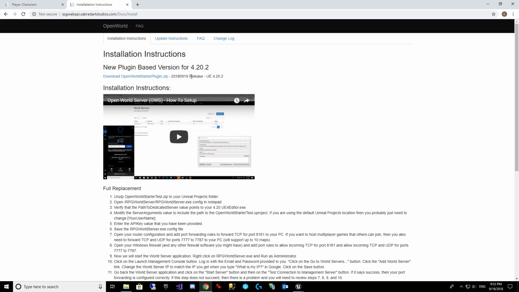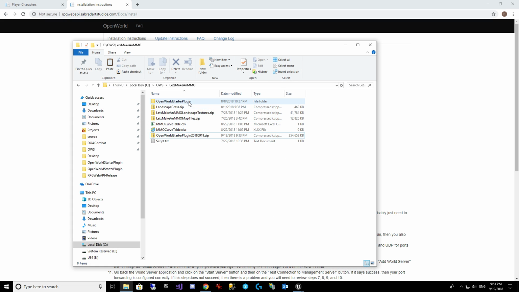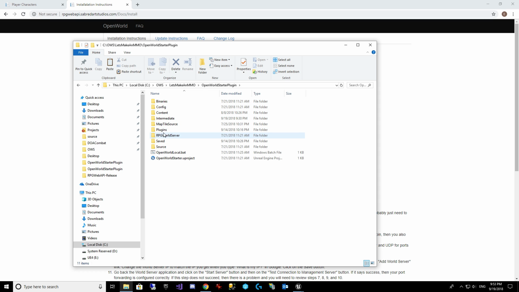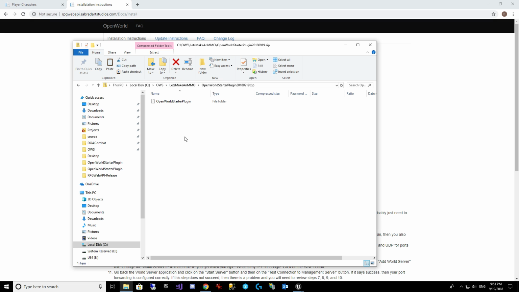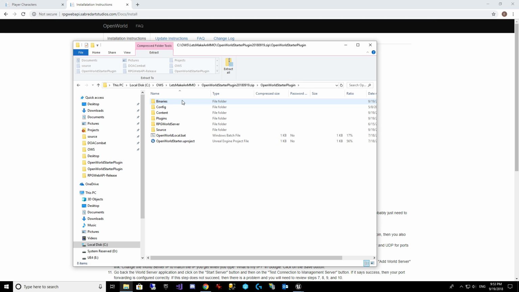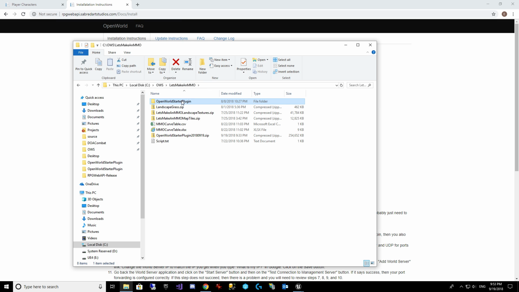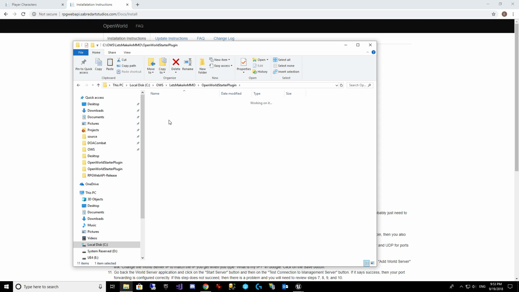Okay, we've got to start. We need to update to the latest version here, 2018-09-19. I've downloaded that, and we'll do the same as we always do. Go into our folder here, delete the OWS plugin, and we'll come back to the zip file. Go find that OWS plugin, right-click, copy, back out to the plugins folder, and we'll paste it.